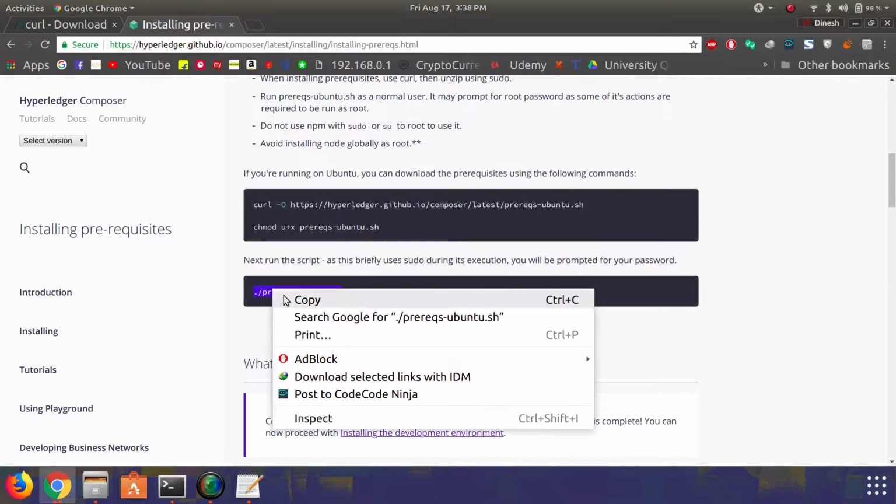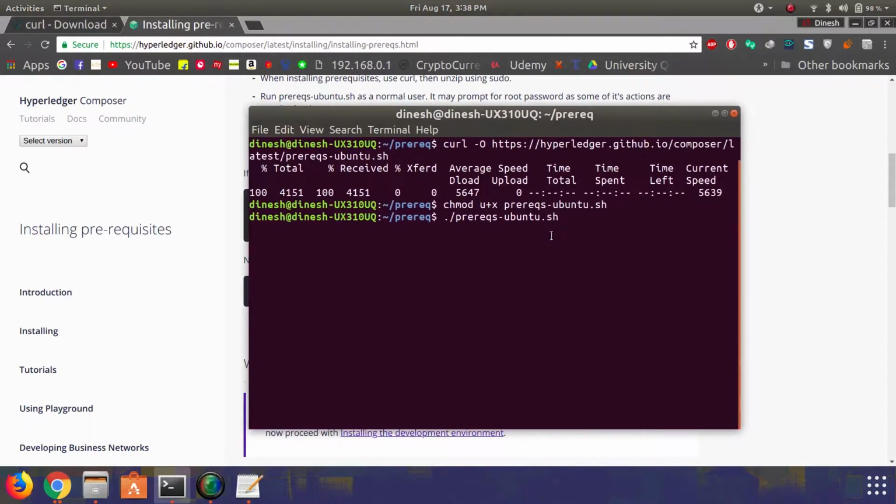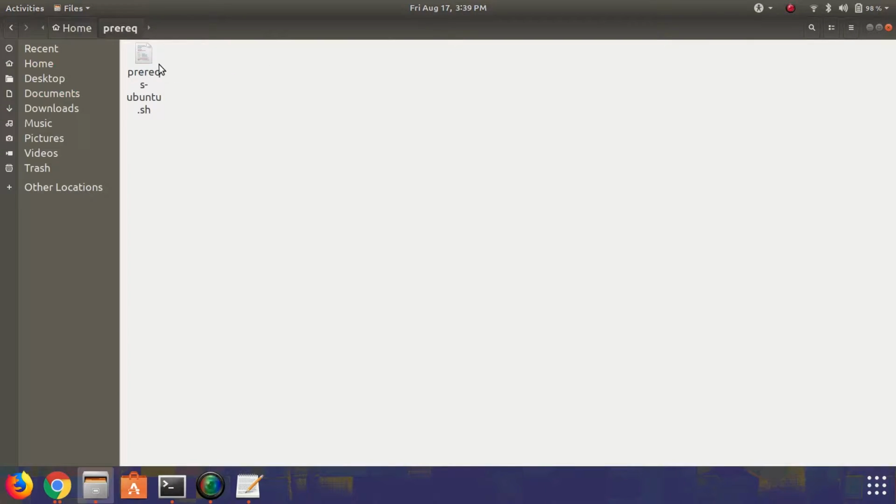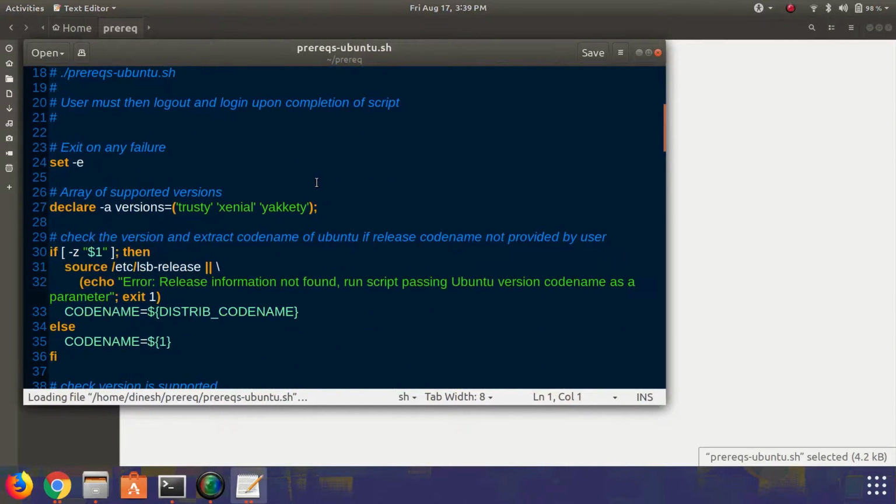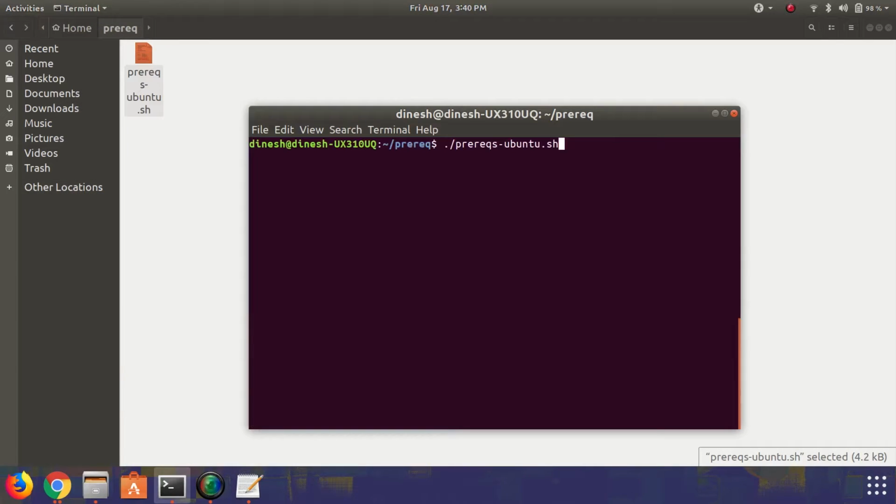If you try to run the script on Ubuntu version 18.04, codename Bionic, it will give you an error saying Bionic is not supported. To solve this, open the script file and add the codename Bionic to the list of supported versions on line 27. Once you fix this, your script will execute successfully.